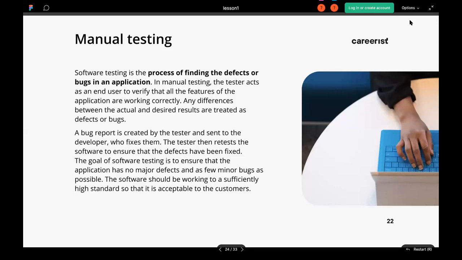A bug report is created by the tester and sent to the developer, who then will fix them. The tester then retests the software to ensure that the defects have been fixed. The goal is to ensure that the application has no major defects and as few minor bugs as possible. The software should be working to a sufficiently high standard so that it is acceptable to the customers. So whatever software any company decides to develop, the QA engineer is there to say, okay, we think it's good enough to be sent to our users, or maybe something is weird and something is not working.